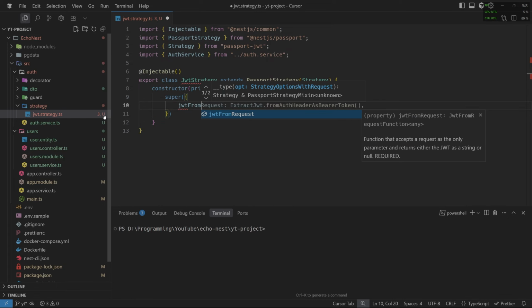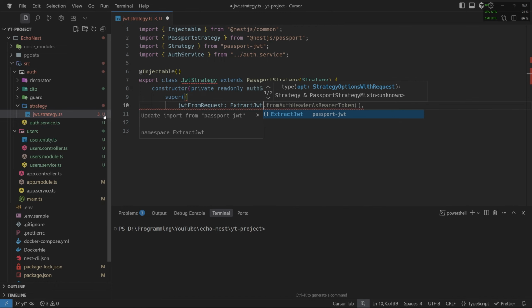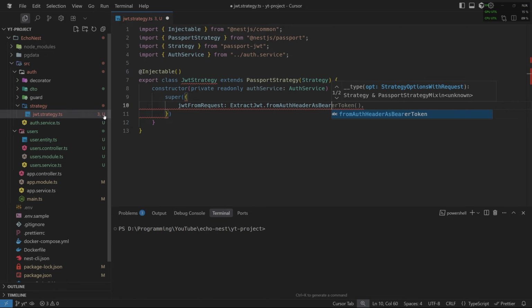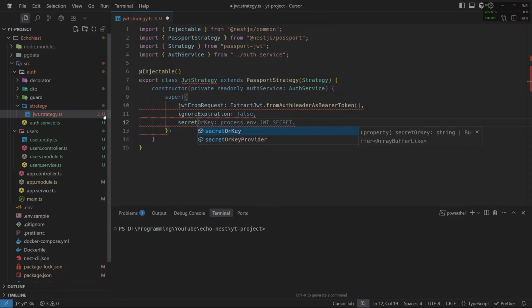So jwtFromRequest: extract JWT from auth header as bearer token. This means that the type of token is going to be bearer token. We're going to set ignoreExpiration to false. And finally, we have a secretOrKey. Instead of process.env.JWT_SECRET, I'm just using a simple string called a super secret key.